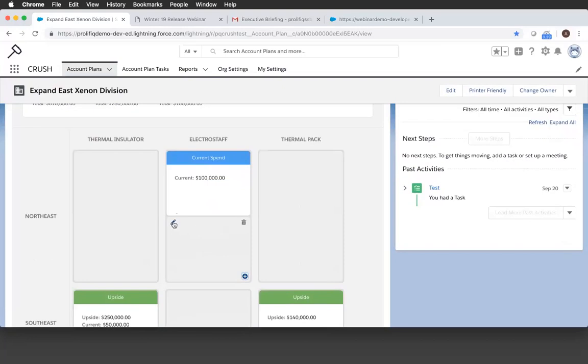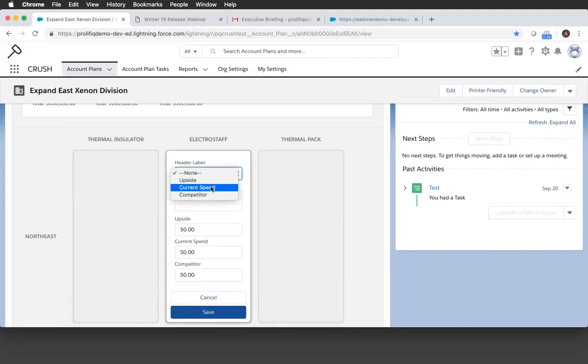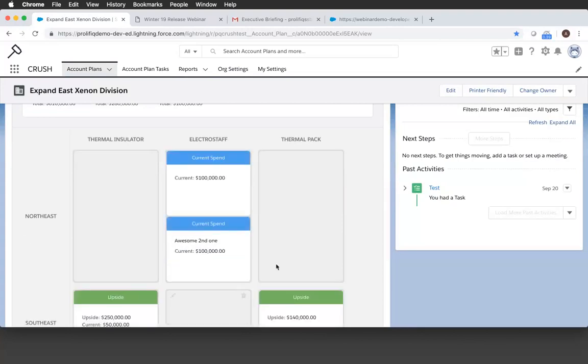So there, I just edit that and say, okay, I have another current spend. Awesome, second one, and that's 100,000. There you go. Hit save, and it shows up as such. So it's really easy to configure. It gives the users a lot of flexibility to configure the white space any which way they want to. And that's what we want, right? We want you to have the flexibility in creating this white space, and also a really good overview of what this means to our users, our customers.